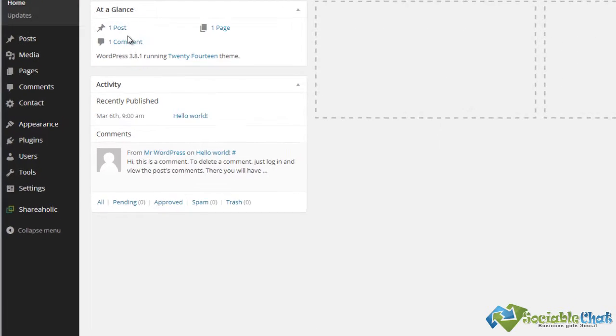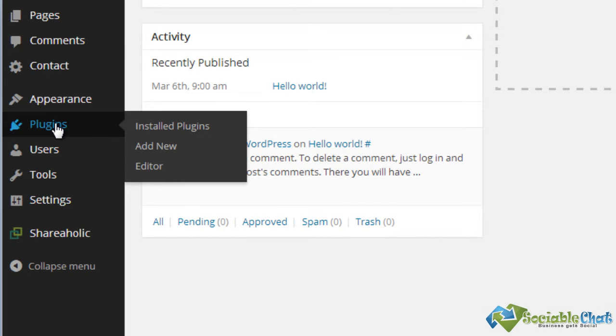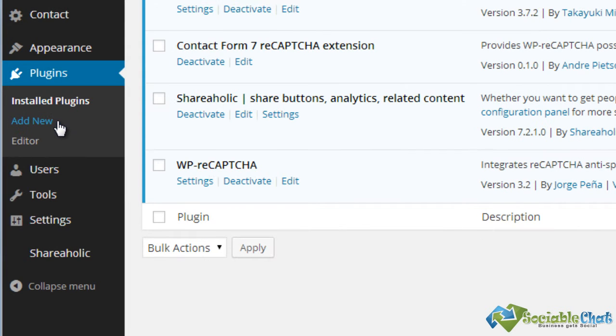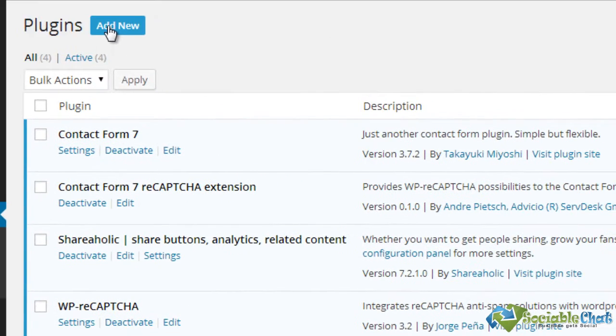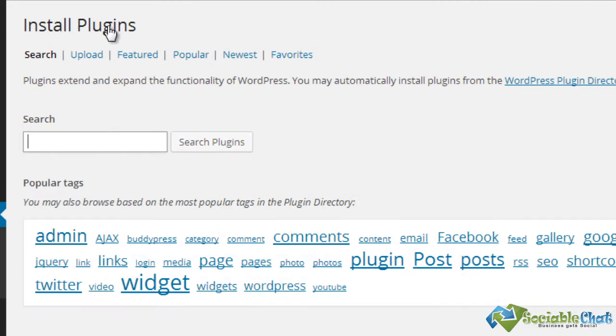And what we do to get this plugin going is we come down to plugins, and we can choose add new from here. We can choose up here. So I just want to show you, choose add new. And then we're searching for a plugin called WP SlimStat, and we choose search plugins.